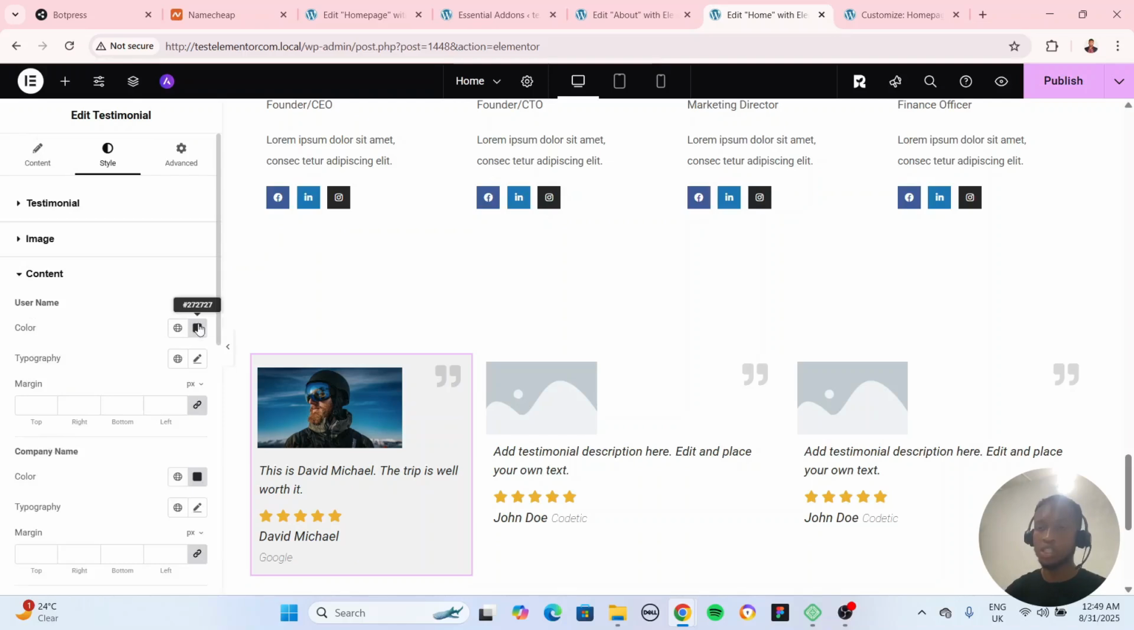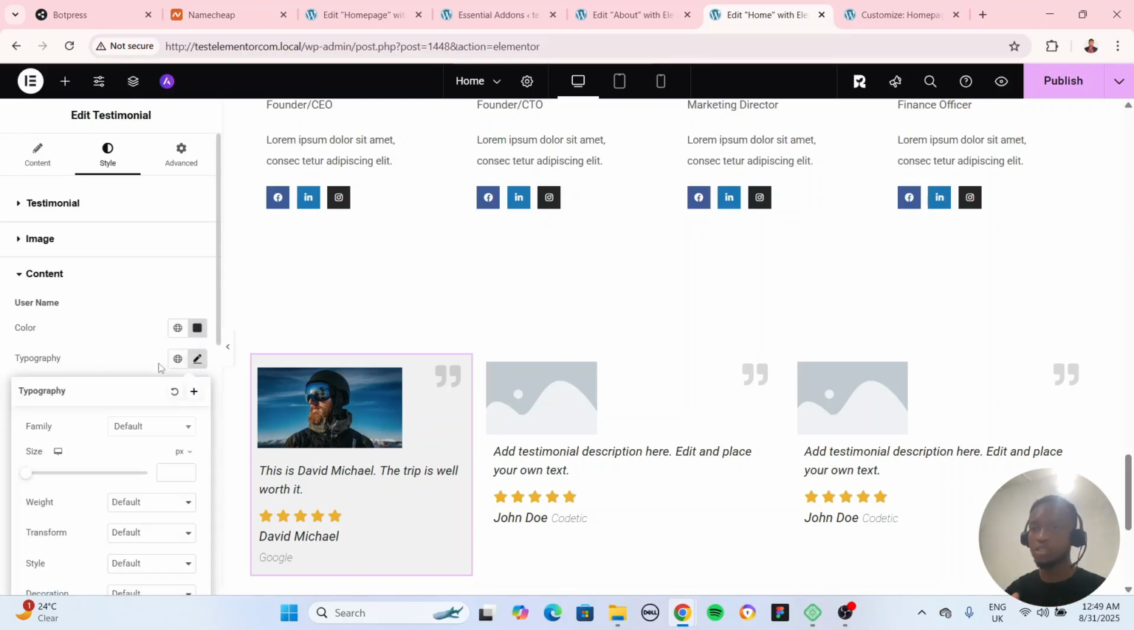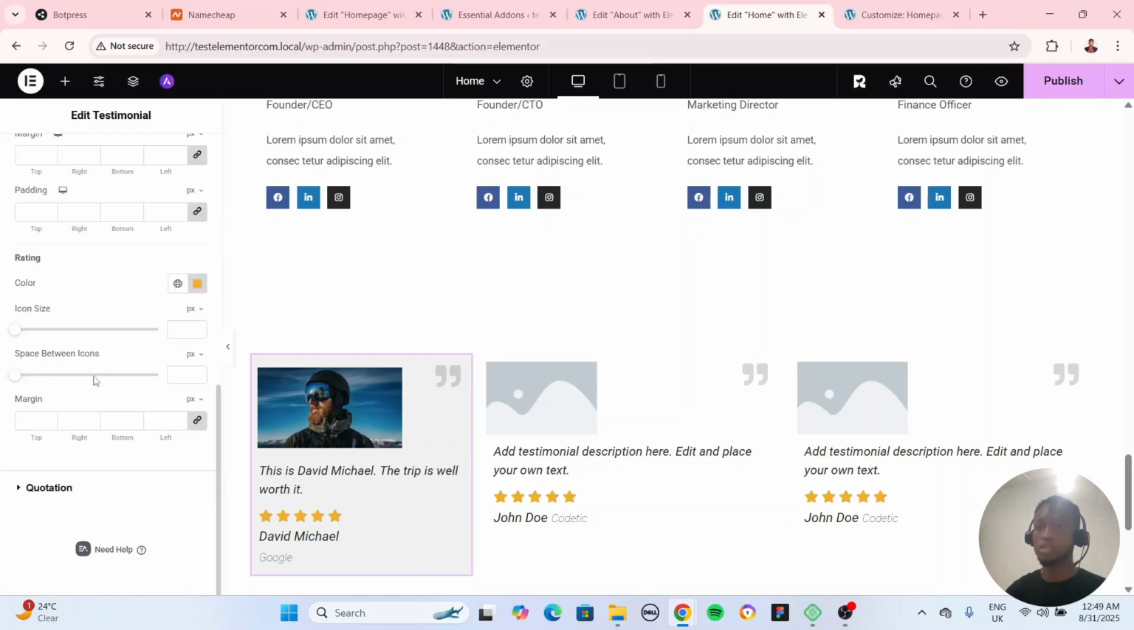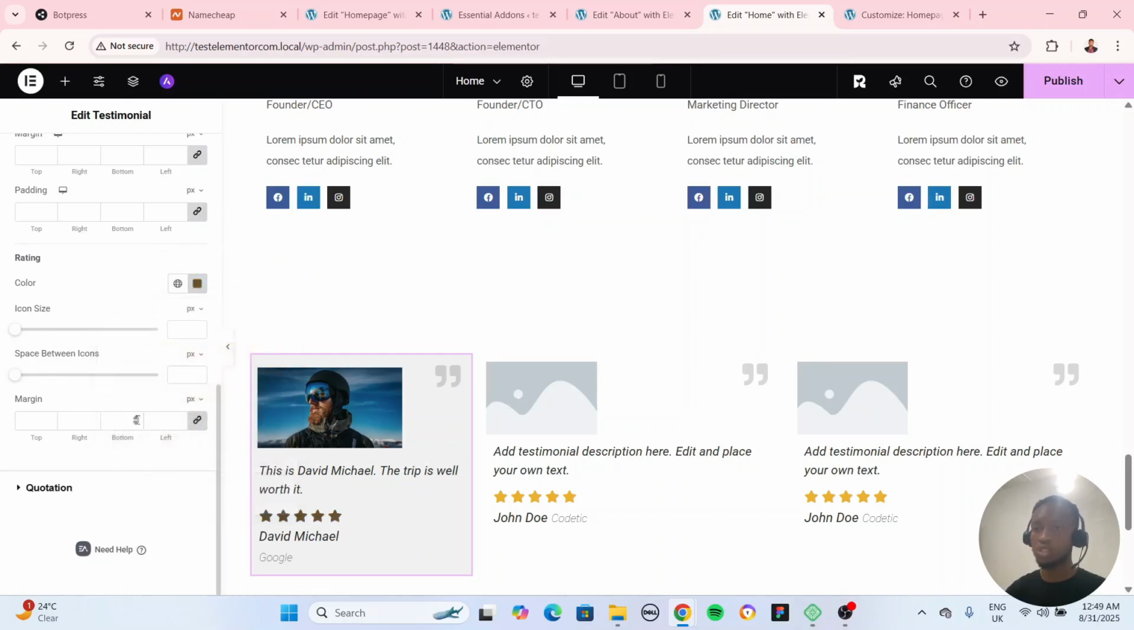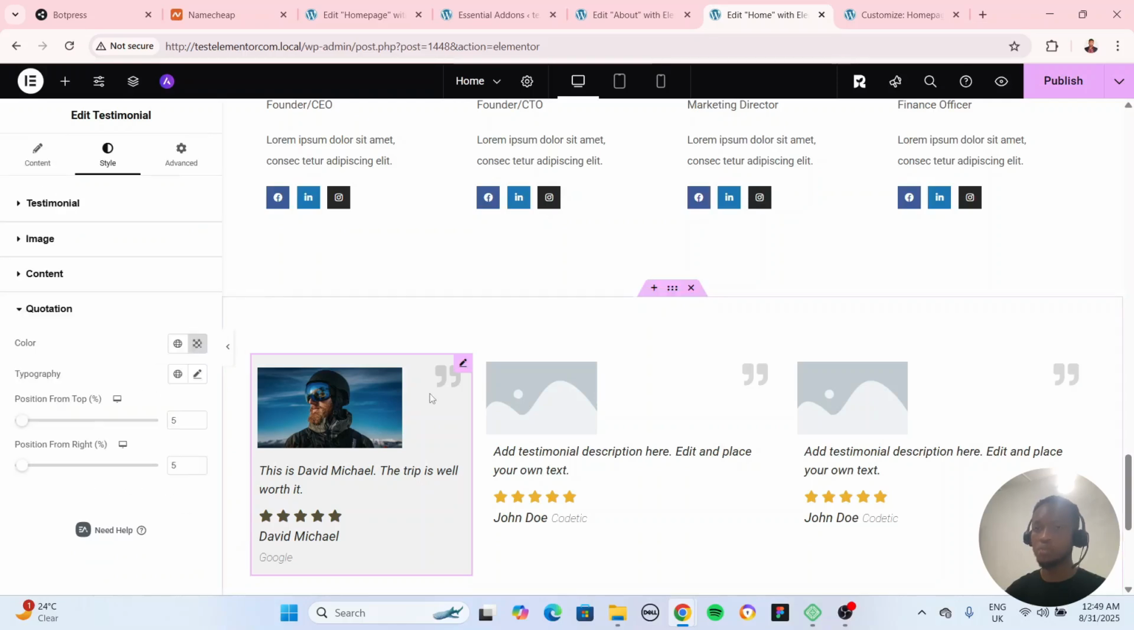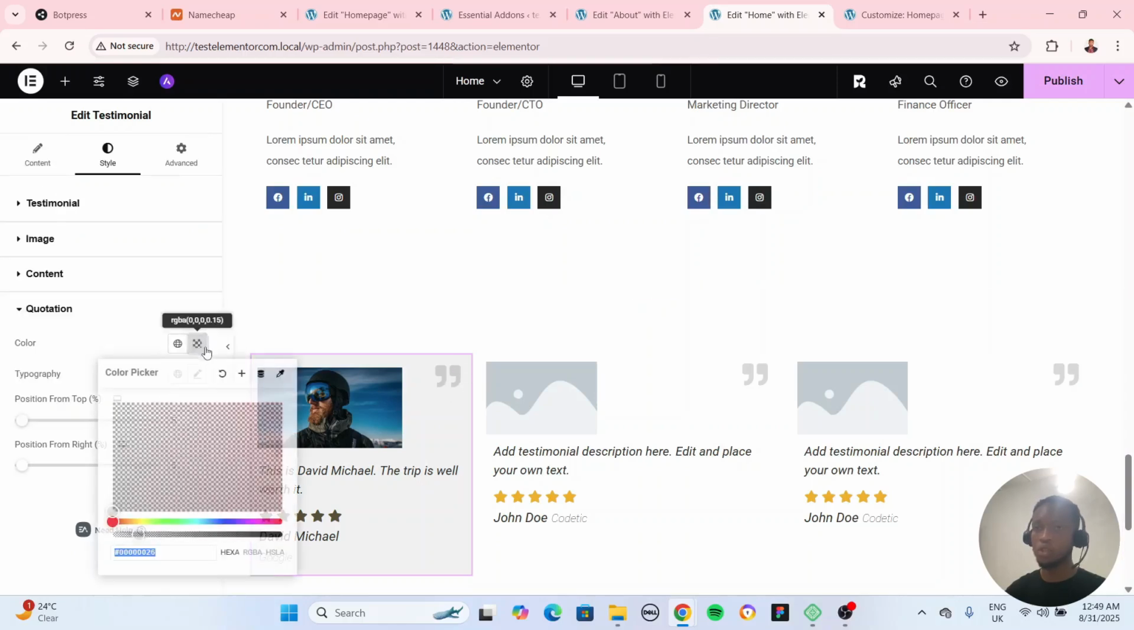Content, we can change the color of the content, the username, we can change the typography and all of that. You can do all of those customizations here. Rating, what is the color you want for the rating? As it changes, it keeps changing. Then David Michael, Google, quotation, this one that shows here, what color do you want it to be?